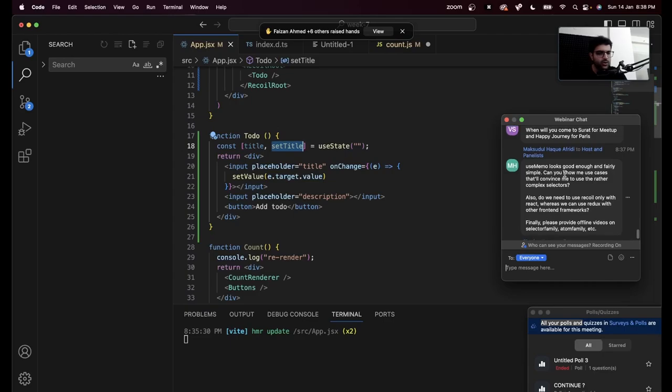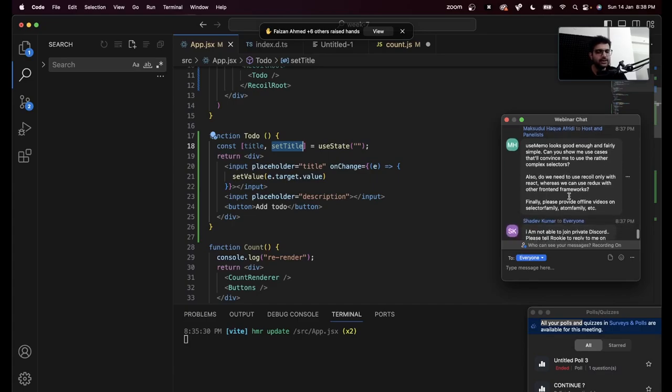Use memo looks good enough and fairly simple. Can you show me use cases that will convince me to use the rather complex selectors? Also, do we need to use Recoil only with React, whereas we can use Redux with other front-end frameworks? Finally, please provide offline videos on selector family and atom family. Okay. First question, use memo looks good enough.